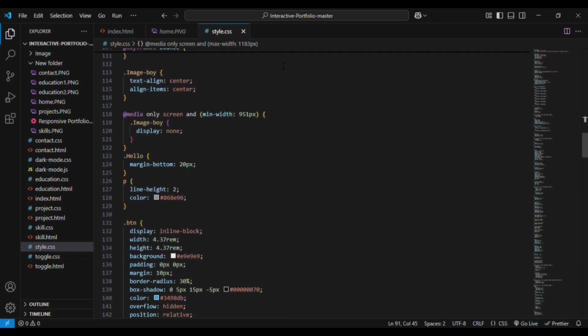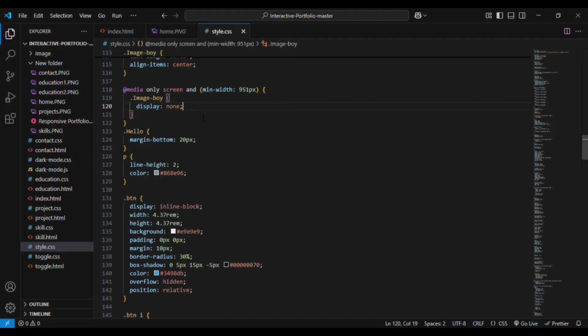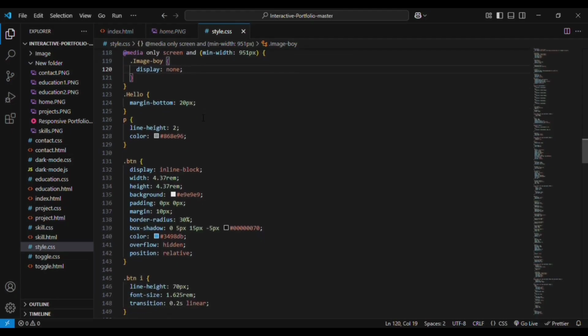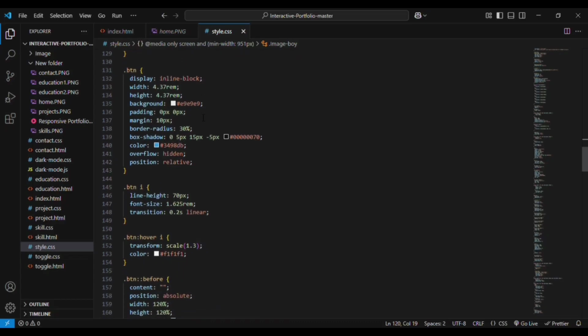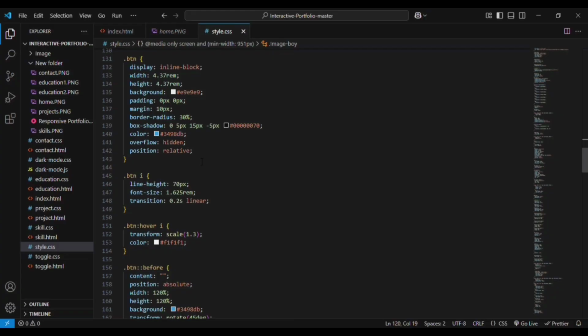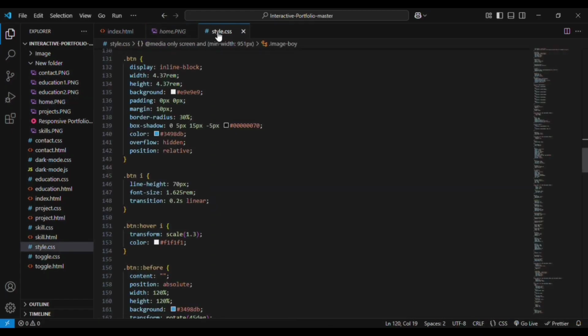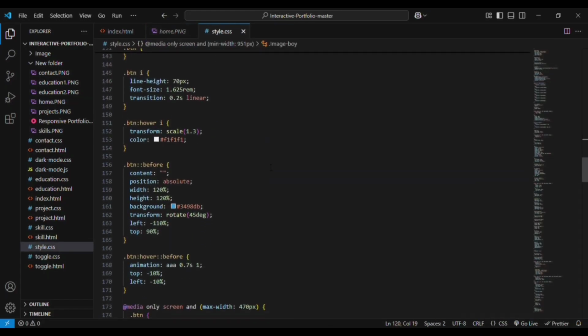Then we can go to the image ball. For that also we are adding the responsive version. For that we are changing the display and positioning at a screen size of minimum 951 pixels. And you can see margin bottom is applied when we are creating the button. For the button element, we are adding display, background value, box shadow, and border. Then for the i tag, we are setting the line height, font size and transition. And whenever you hover over the button, it will transform scale, that is increase in size, and change the color into white.